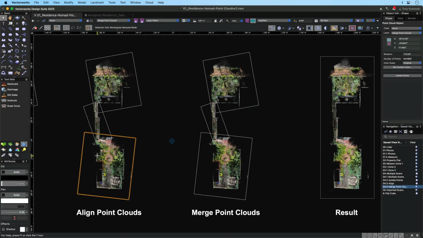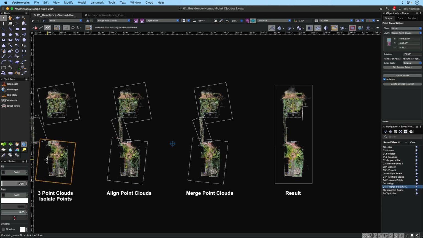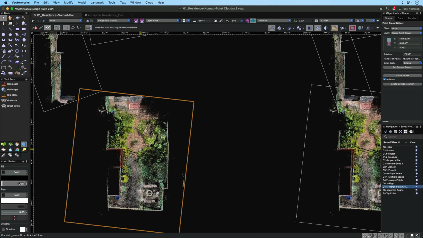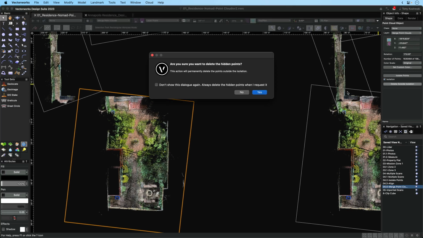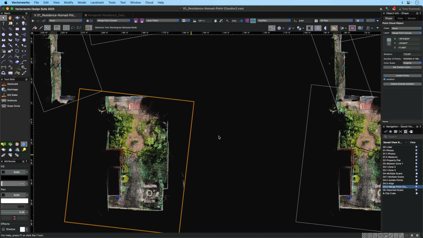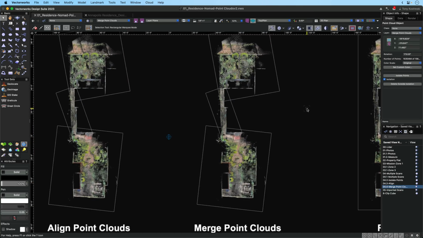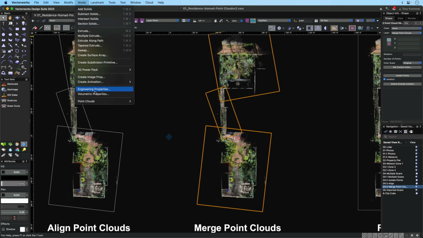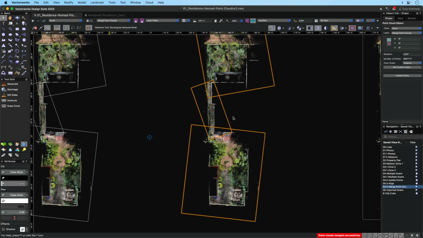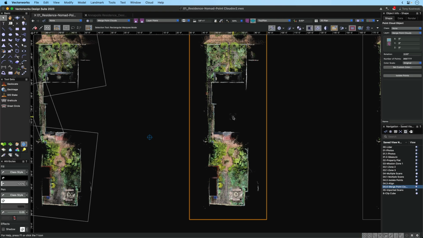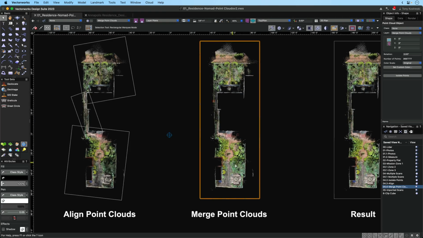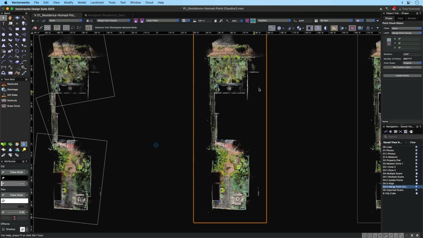After you finish isolating the points, what you're going to want to do, and I'll just back up to this one right here, is make sure that you select Delete Isolation, and that's going to delete the points that are outside. You're going to have to do that before you do the final step, which is selecting all of the point clouds, going to Model, Point Clouds, and selecting Merge Point Cloud. Once we do that, we'll be left with one single point cloud.